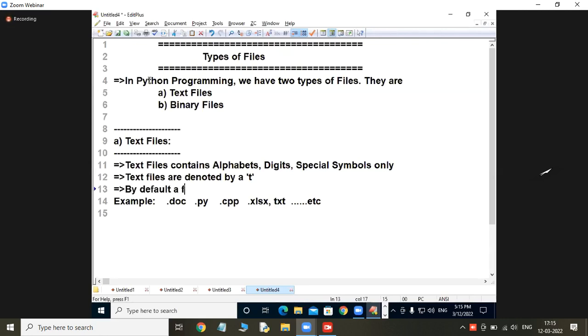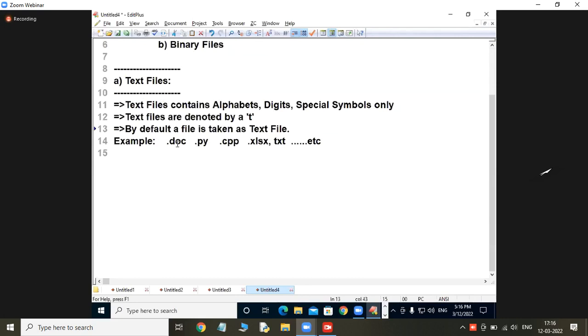A file is taken as which file? Text file. I am showing in the programming part. Don't worry about it. Okay. This is called which file? Text file I am going to discuss.